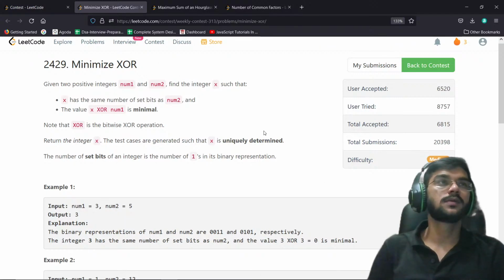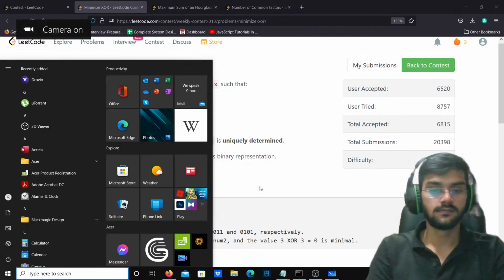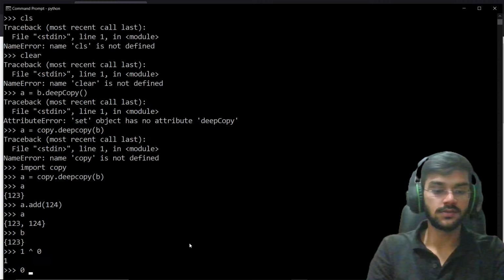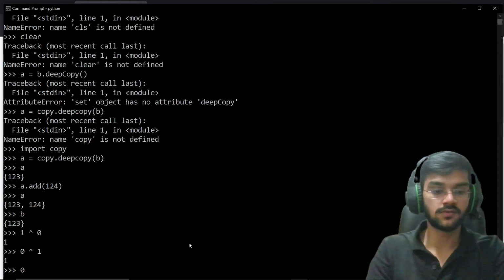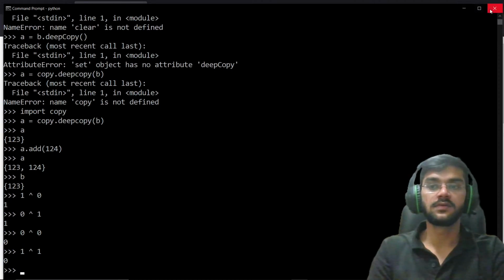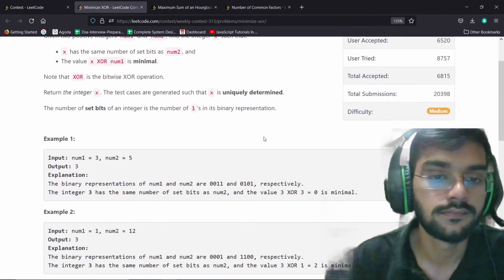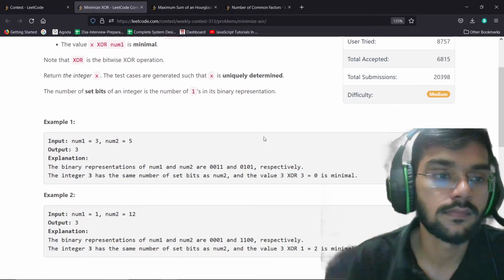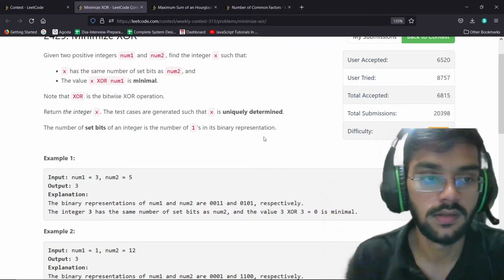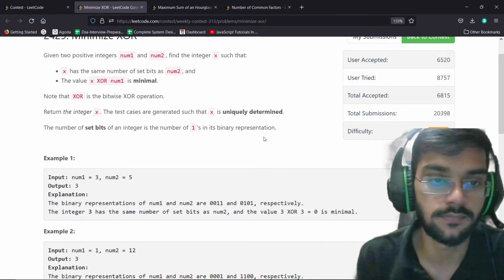And bitwise XOR. So in XOR, if the bits are different, then it's fine, right? So 1 XOR 0 would give me 1, and 0 XOR 1 would give me 1. But if I do 0 XOR 0, that will be 0. 1 XOR 1 will again be 0. So if the bits are different, then it's 1. And also the value of x XOR num1 is minimal, but x should have the same number of set bits as num2.